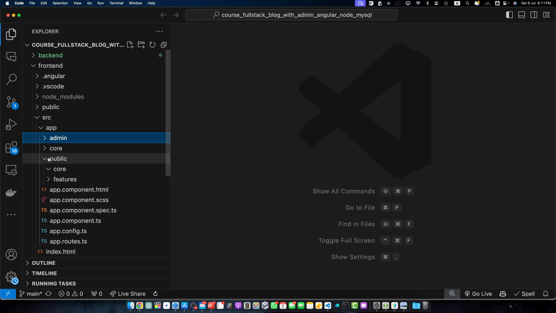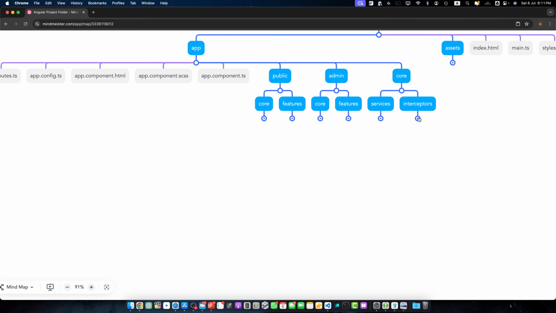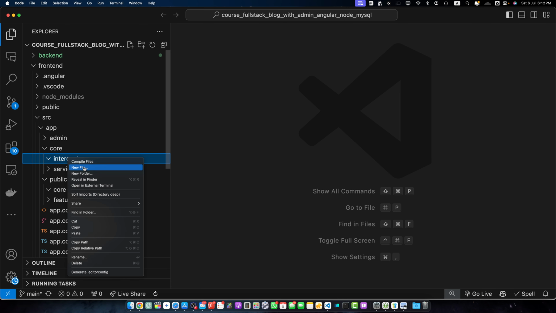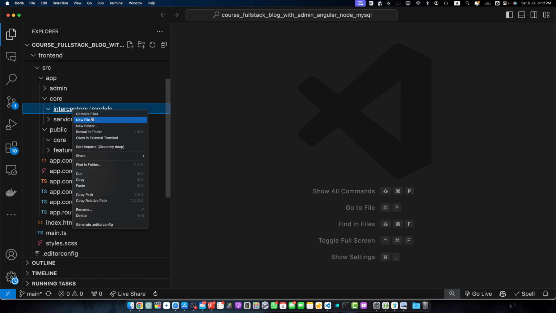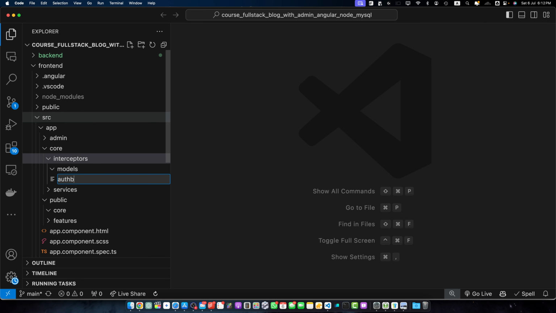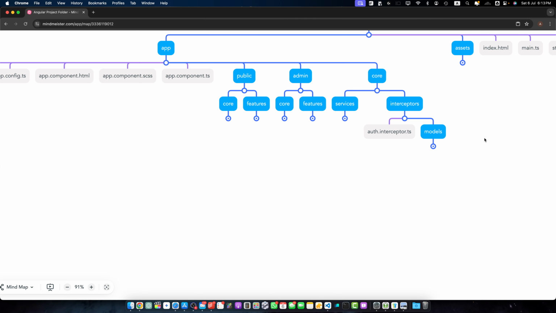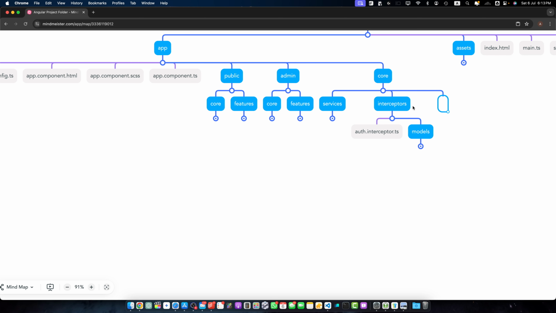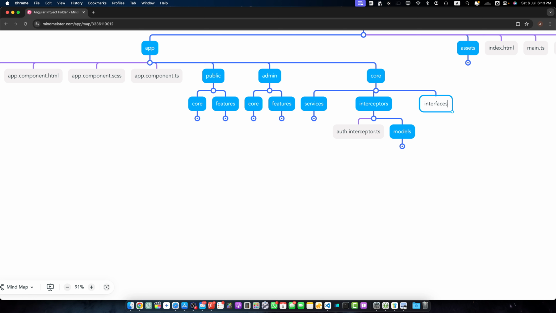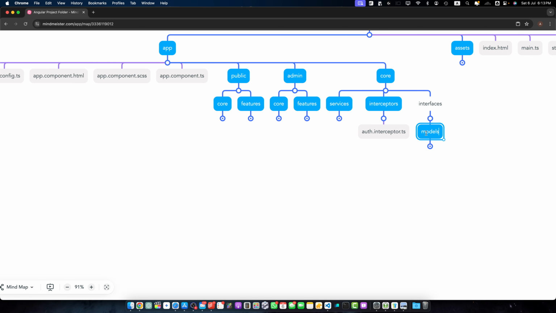Okay. Now let's add the models folder inside the interceptors, and let's create our interceptors auth dot. Actually, I made a mistake here. This models folder should not exist in the interceptors. I meant to have the interfaces folder. So let's quickly fix it. Here I will create another section, or folder. In the core folder, that would be interfaces. Okay, and I'm going to move the model in the interfaces.